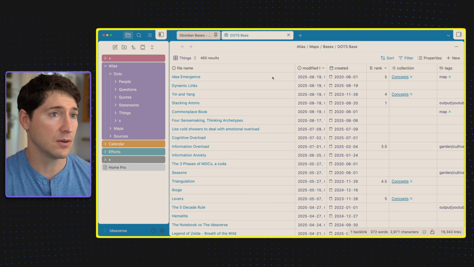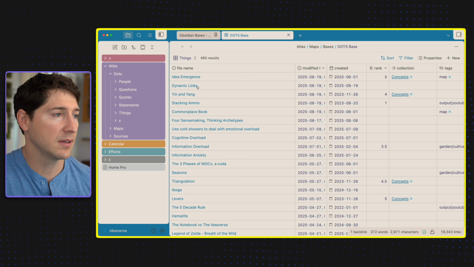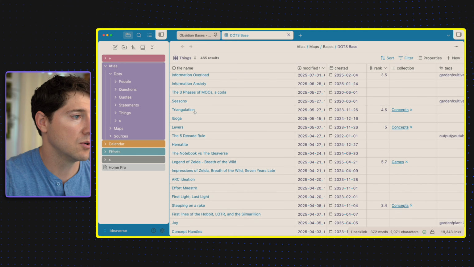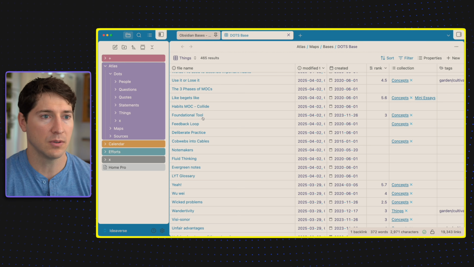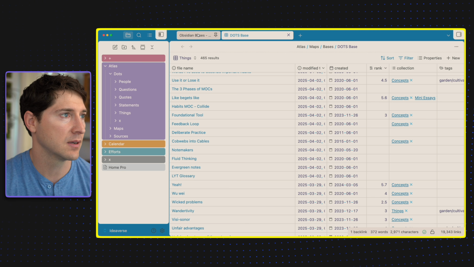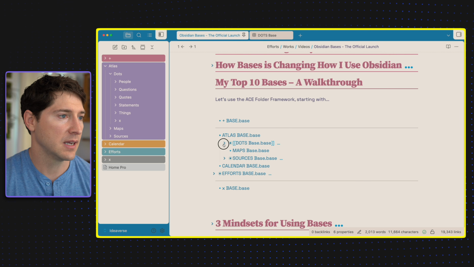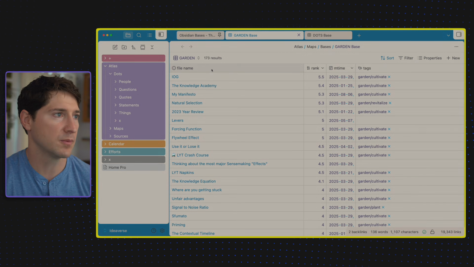Then I can go to thing notes. These things, idea emergence that we covered. Dynamic links is a new one. All sorts of cool things that I can now use as my intellectual capital when I'm working on any effort in my life. And it enriches it in amazing ways. So that's the dots.